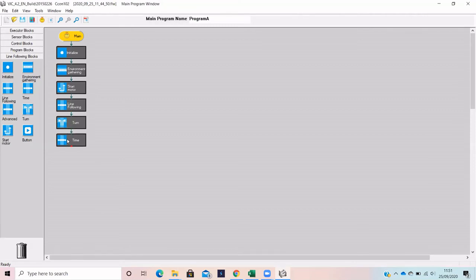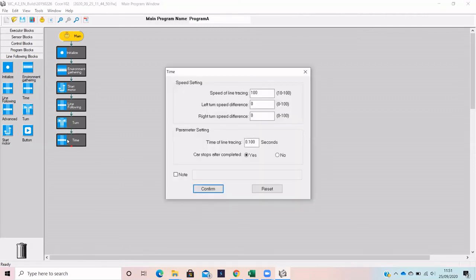Time. This block follows a black line for a set amount of time at a set speed.